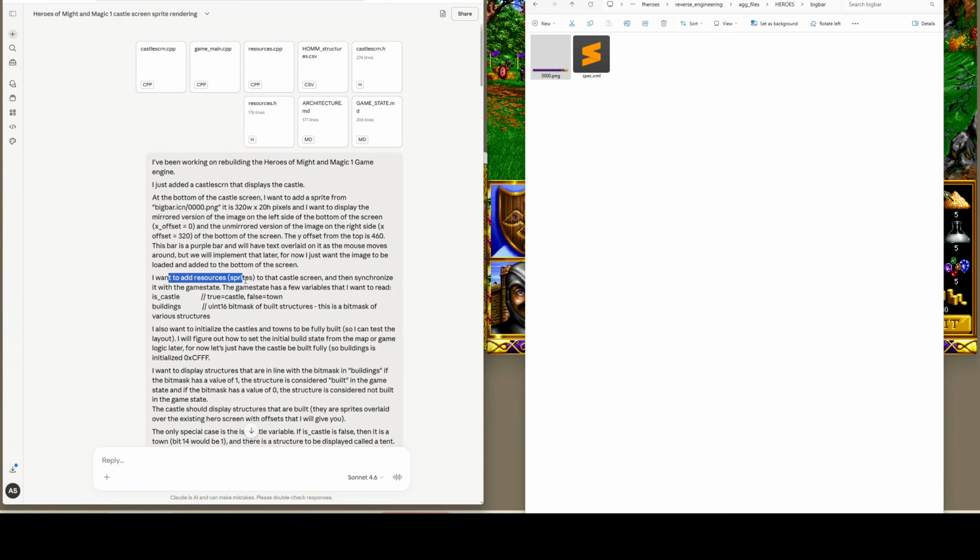And then I want to add the resources and the sprites to that castle screen, and I will synchronize it with the game state. The game state has a few variables that I want to read. This is castle, which is true if it's a castle, and if it's false, it's a town. And then I made a data structure of 16 bits of built structures.